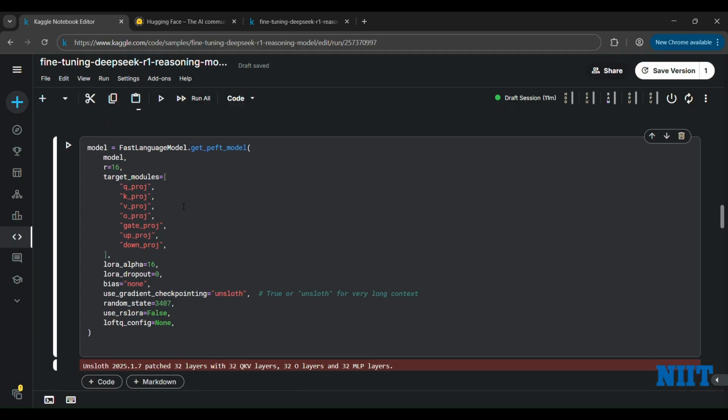Then is the LoRA alpha equal to 16. So this scales the LoRA layer. It governs how much influence these adapters should have on the model. Next is the LoRA dropout equal to 0, which is a simple dropout. Over here, we are not applying any dropout to the LoRA adapters. And dropout is supposed to help regularize, but that's not a need right now. Then bias none. So we are not adding any bias into the adapter layers.